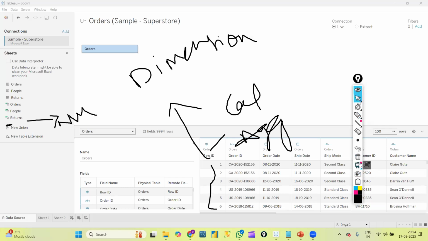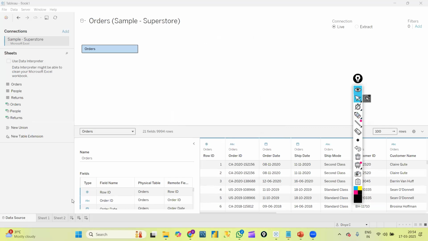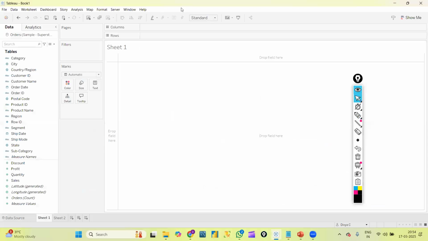Am I clear on this point? So these are dimensions, these are measures.